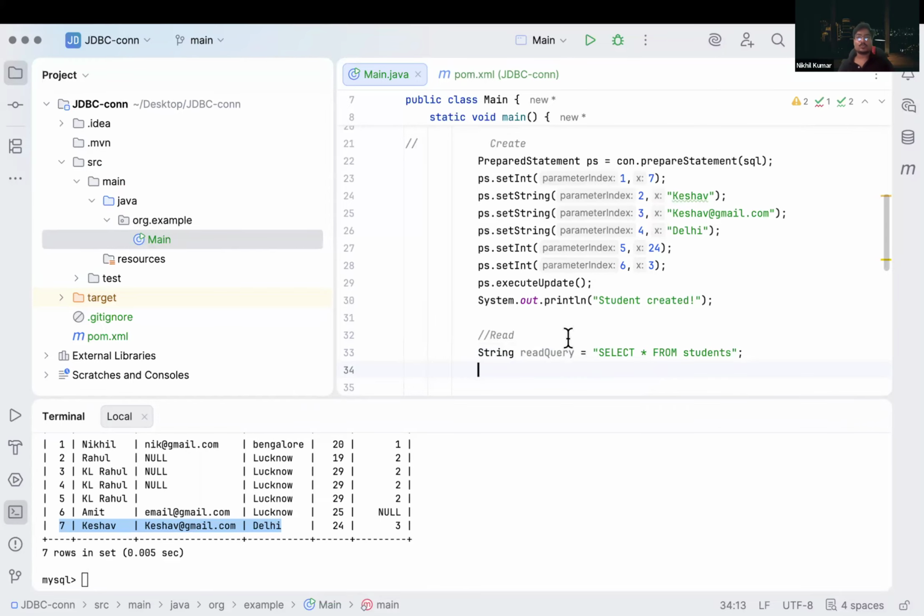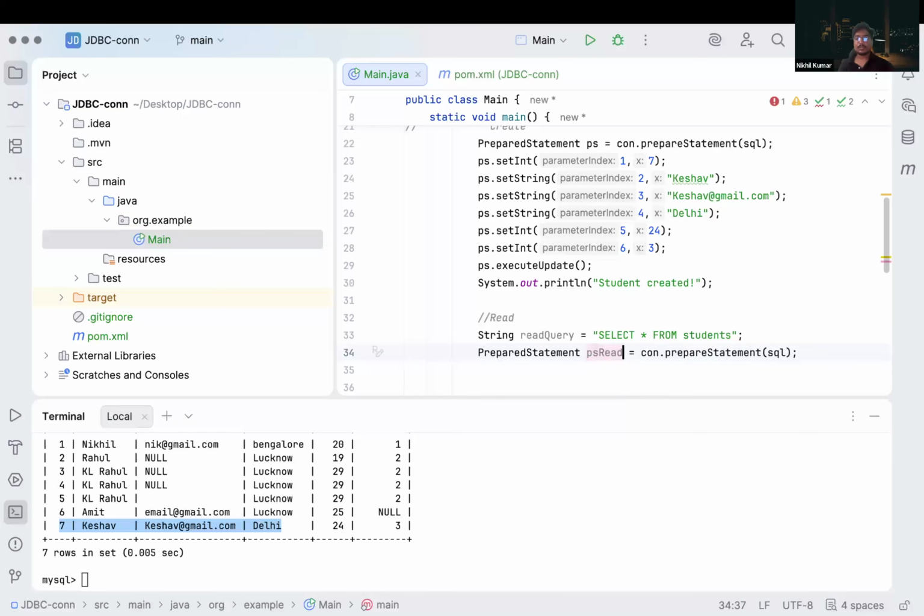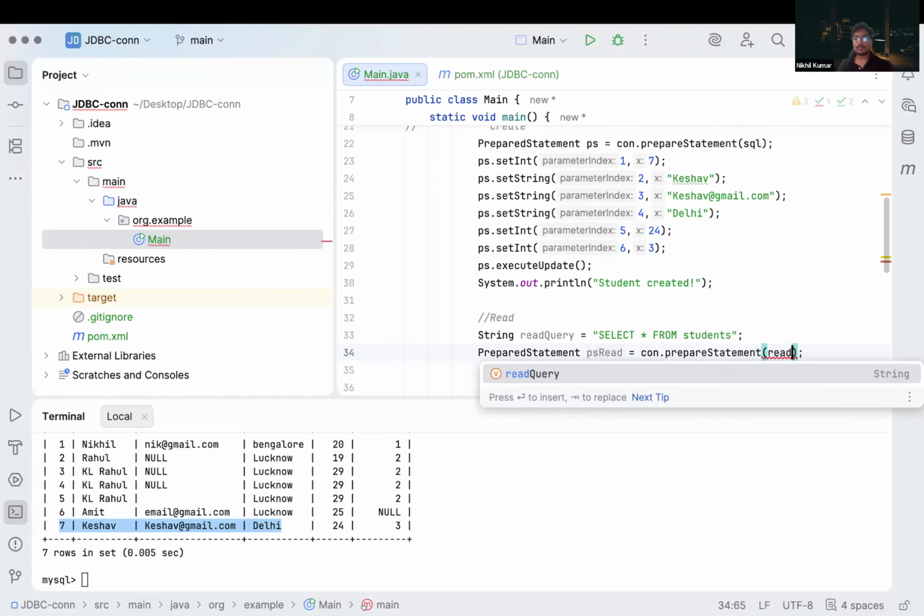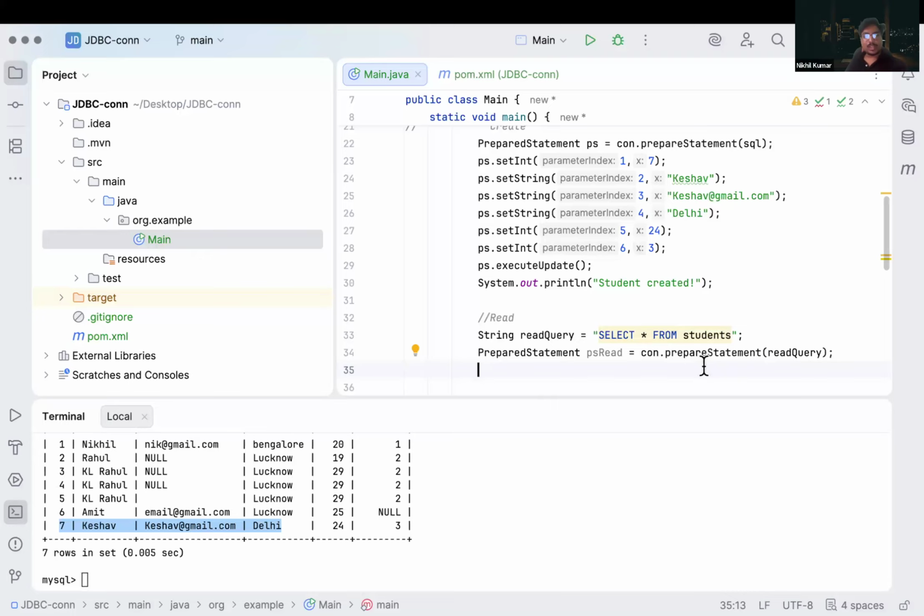Then we have to create a prepare statement again. So I will copy this and write it like ps read, and inside it I will write read query. Correct. I've created a ps read here and inserted our read query inside our prepare statement.